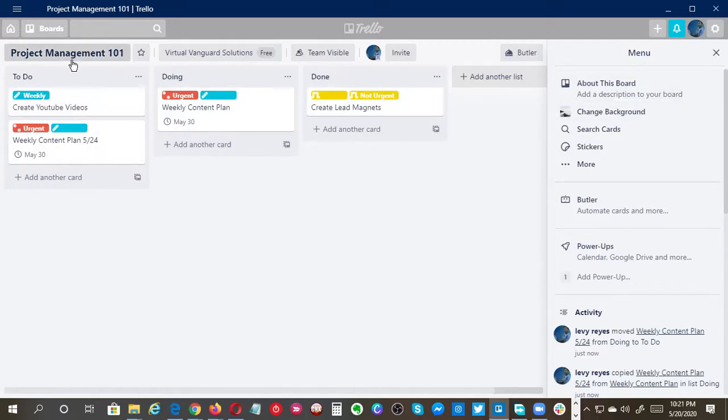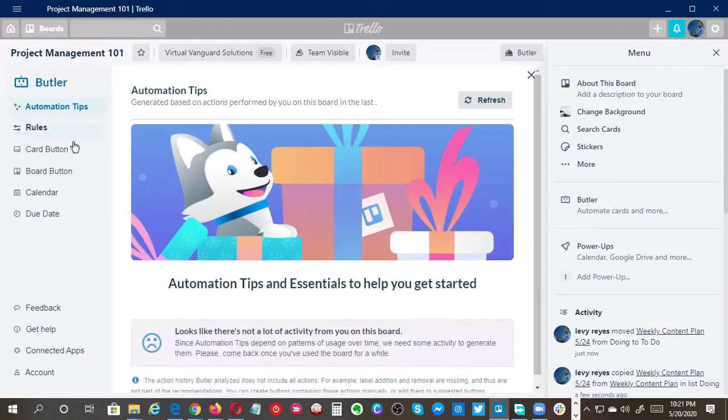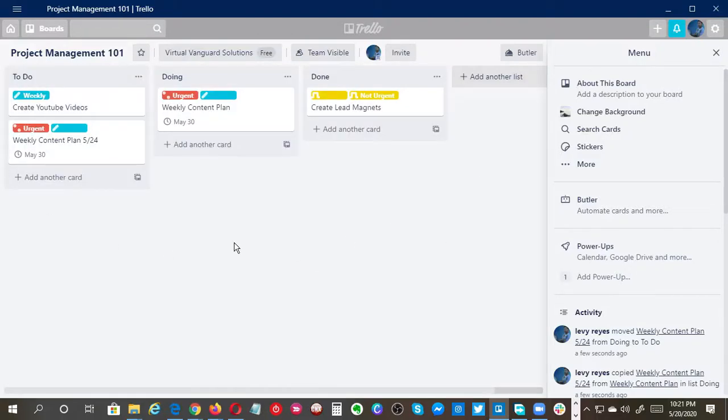Okay. Alright, so that's it. Again, that's the board, the list, and the cards. That's just a simple tutorial for Trello. You can check that here. Butler is something you might want to study further if you want to specialize in Trello. But that's basically how I use my Trello board, right?